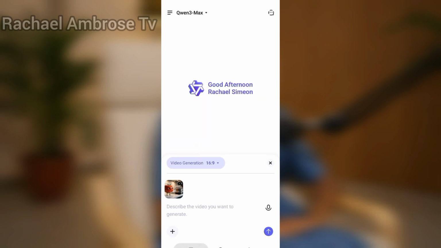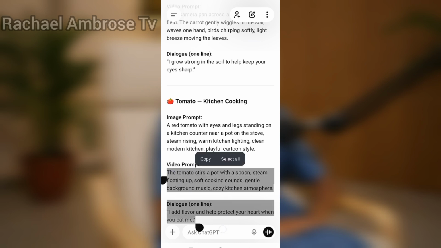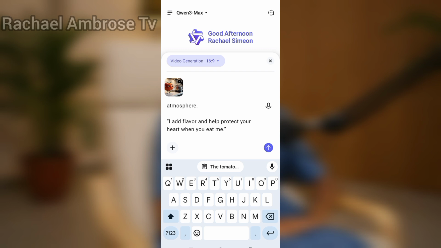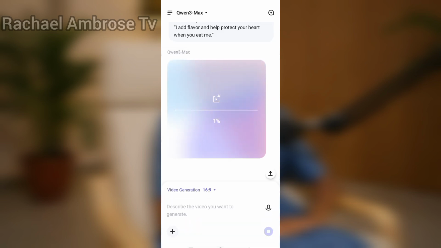So head back to ChatGPT and copy your video prompt and your dialogue and paste it. And type, make it say, then click on the send arrow. Mind you, Qwen Chat only generates 5 seconds video. Okay, so you want to make sure that your dialogue should be under 5 seconds. I don't know if you understand.